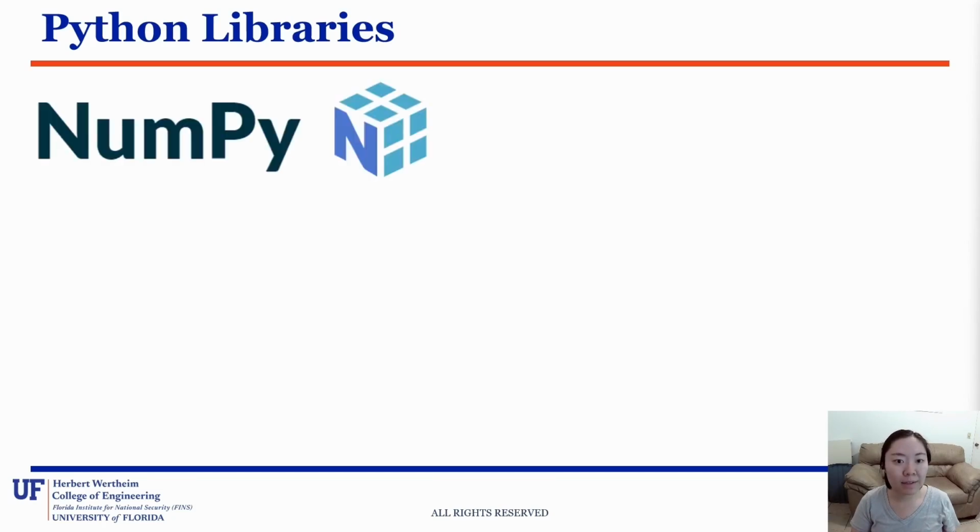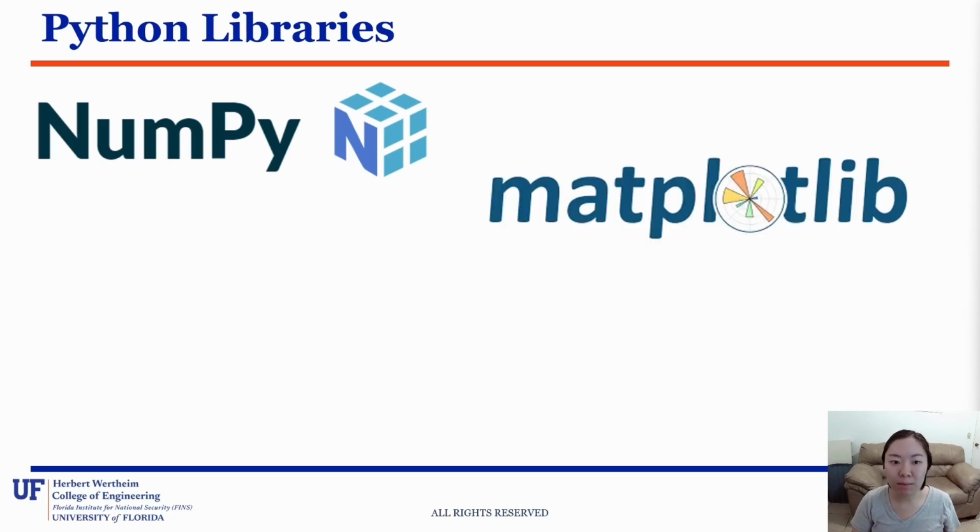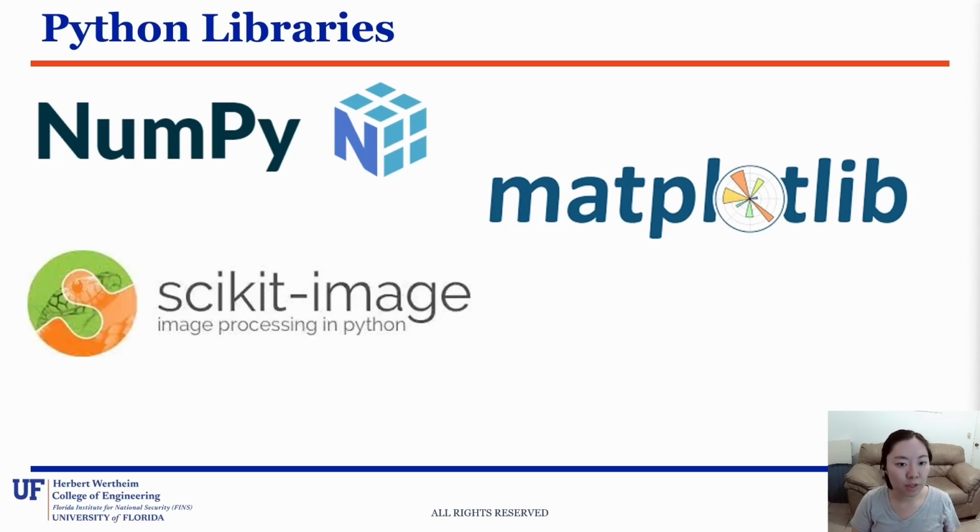NumPy provides the ND or n-dimensional array data structure to represent and process image data. Matplotlib will be used to visualize our images. Scikit-image contains algorithms and tools for image processing and computer vision. And scikit-learn contains algorithms and tools for machine learning. If you are interested in learning more about these libraries, links to their websites can be found in the description.